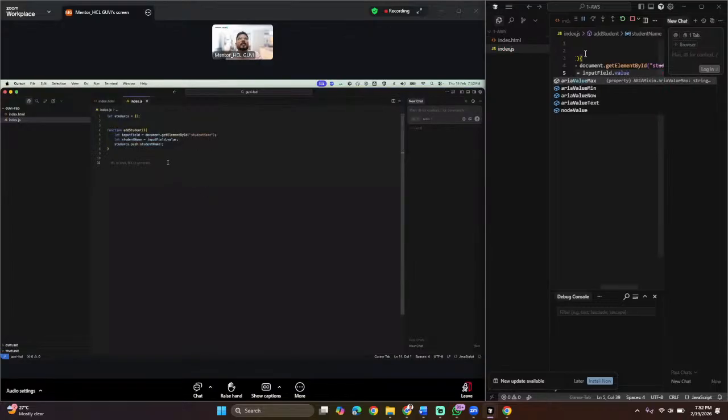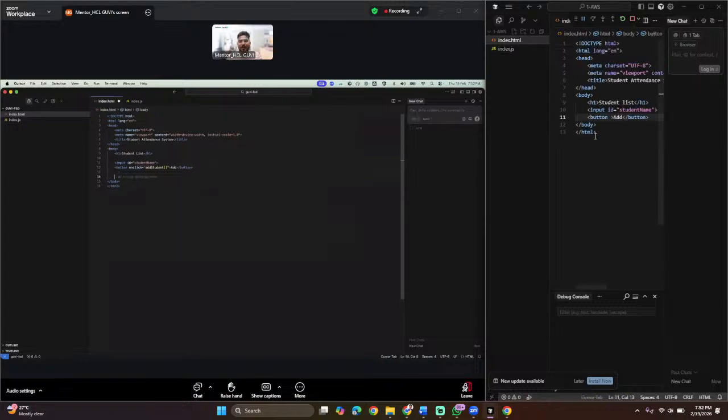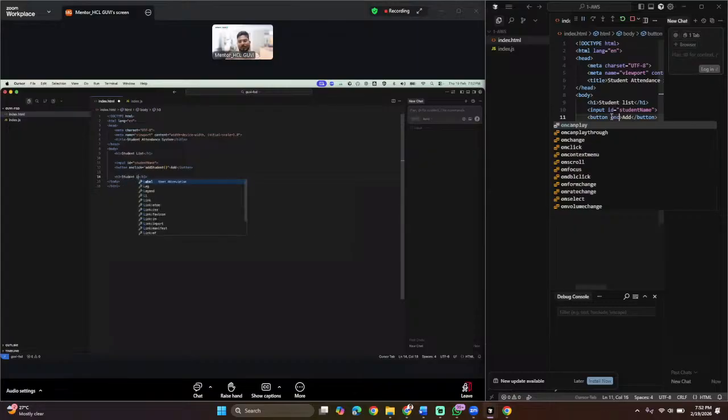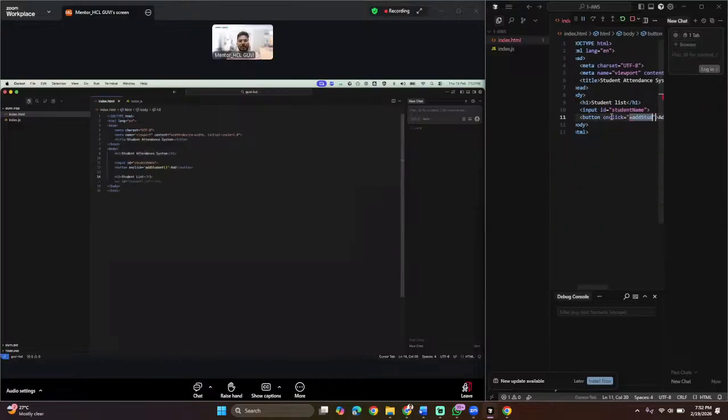Okay. Cool. Now let's create another function just to display students. So now we have extracted the student name from the input, and we need to display the student. For that we have to define the area in the HTML, right? So under the button, let me add a heading called student list, and let's change the name here to students attendance. Good.